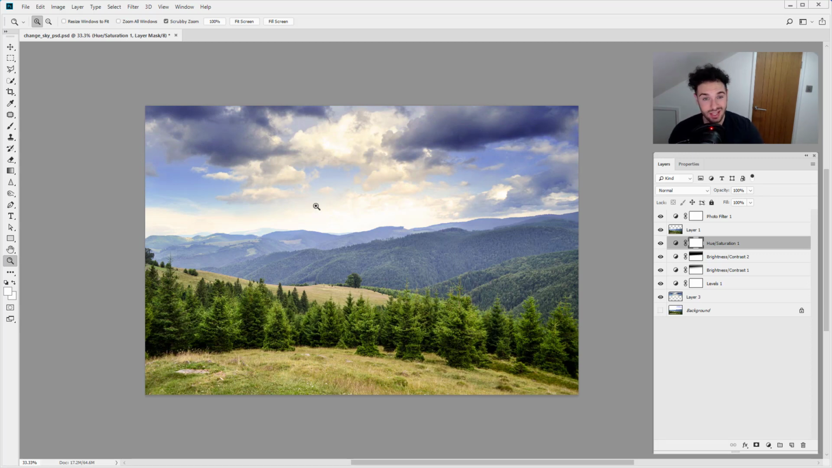So there you have it. That is how you combine two different images, and that's how you change the sky in Adobe Photoshop.